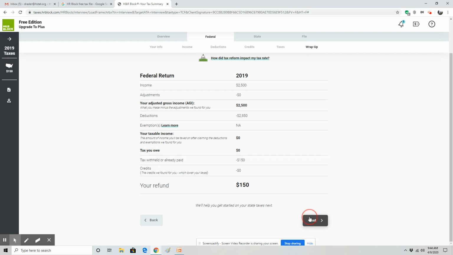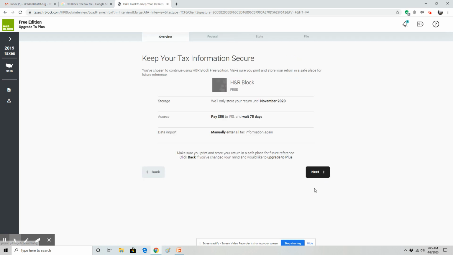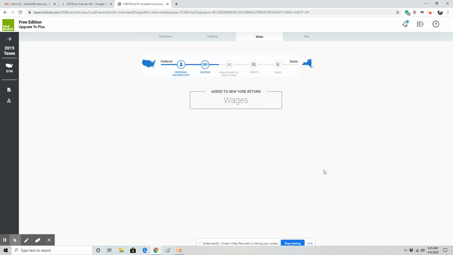Okay, so then they're going to do a sales pitch for marketing. They'll explain sort of the things that they'll do if you go with their more advanced versions. I'm still going to say no, and I'm going to click next. And I'm going to click next. It'll then transfer all of your information to your state.